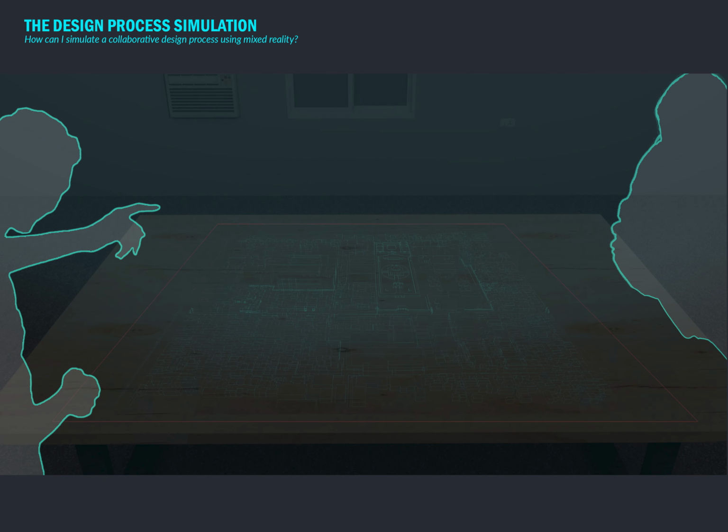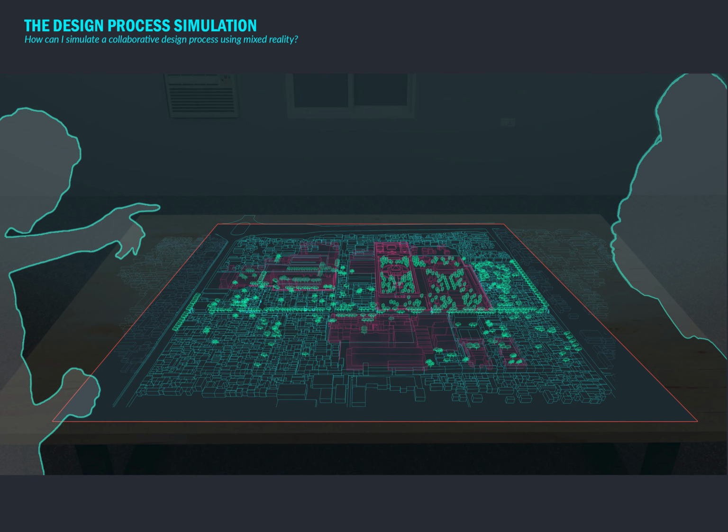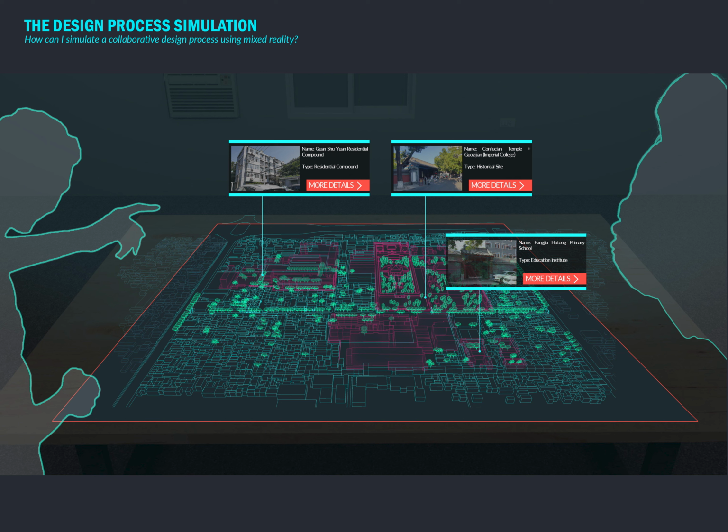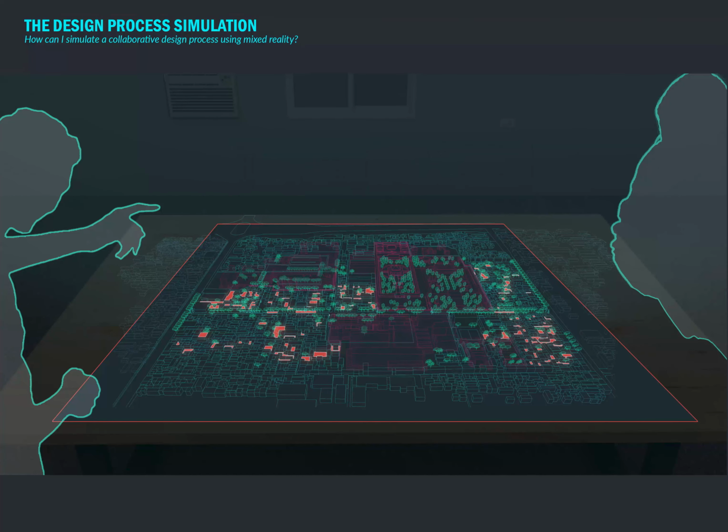The Guozijian area projection will be displayed. The historical sites, residential compounds, education institutes, and the existing trees will be highlighted. They are unchangeable elements. The application provides information and data about these areas if necessary. The existing common space, including courtyards and street space, will be highlighted at the beginning.